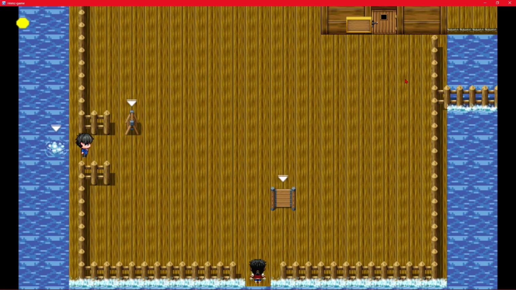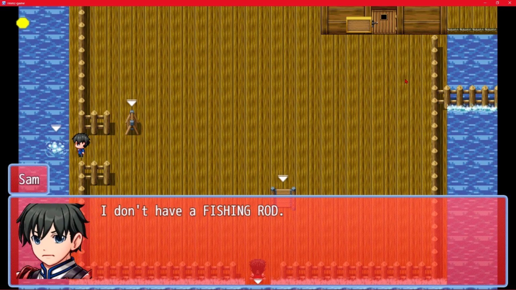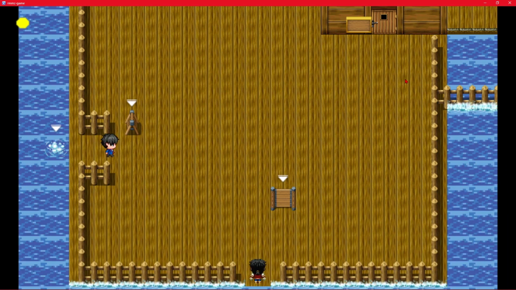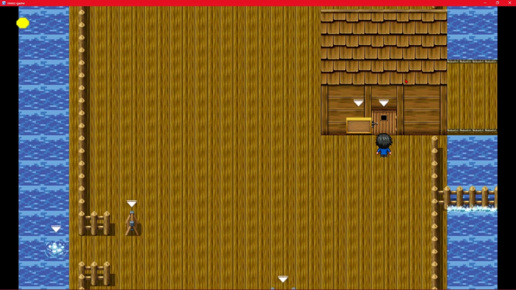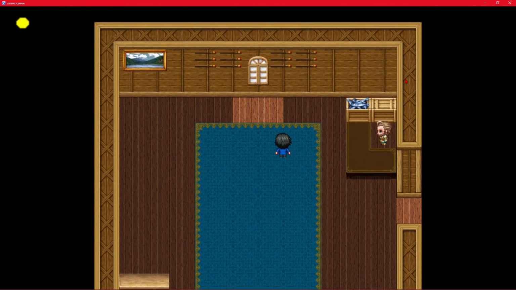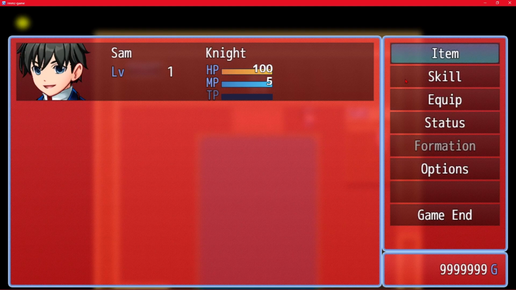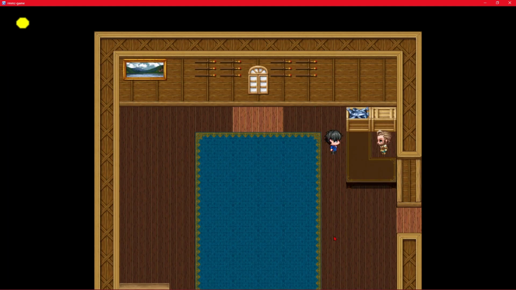Okay guys, so let me show you the fishing system now. So we have these bubbles over here. If we click enter, it says fish here. It says I don't have a fishing rod. So what I need to do is go into the shop. Here we go. I think over here we have some invisible money. Yeah, there we go. We have that much. We have a lot. So then we can go to this guy.